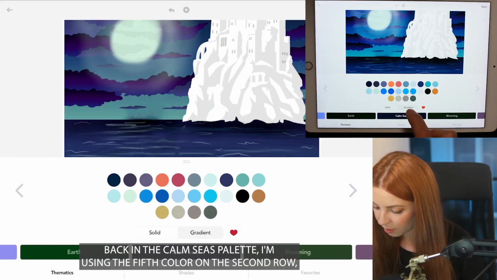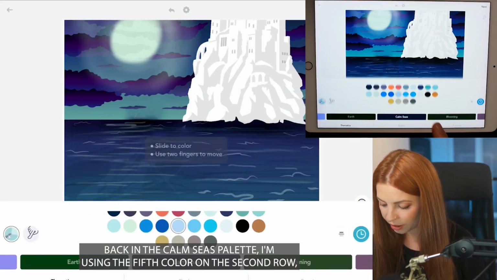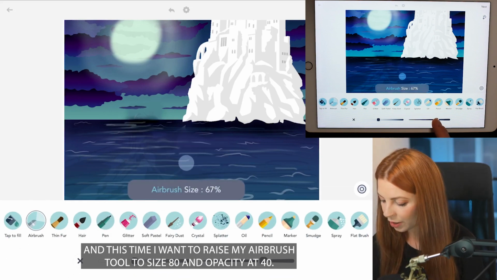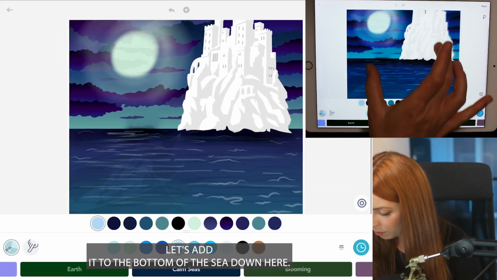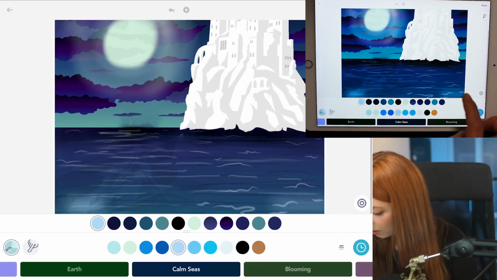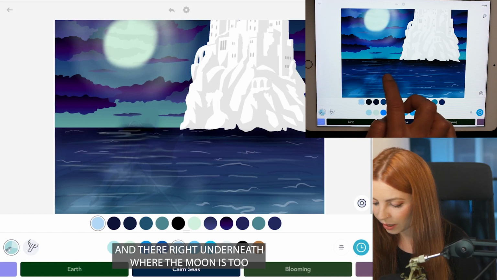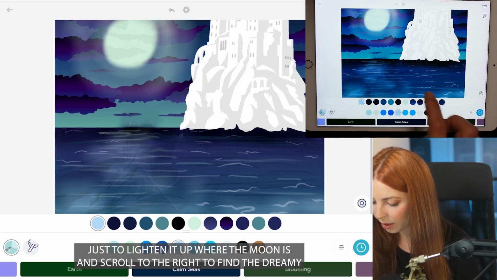and just kind of smearing and blending those lines so they're really soft. Back in the Calm Seas palette, I'm using the fifth color on the second row, and this time I want to raise my airbrush tool to size 80 and opacity at 40. Let's add it to the bottom of the sea down here. So the bottom of the sea is really light, and then just little touches here and there right underneath where the moon is too, just to lighten it up where the moon is.